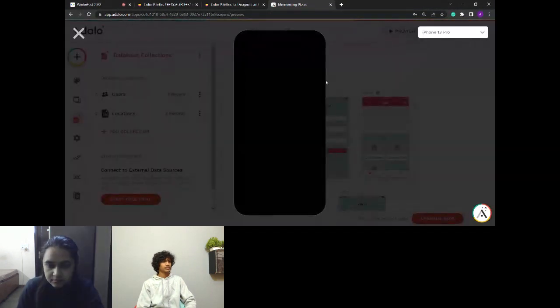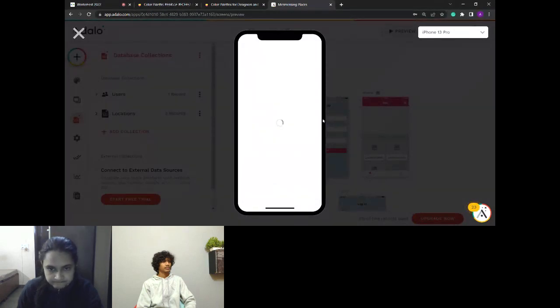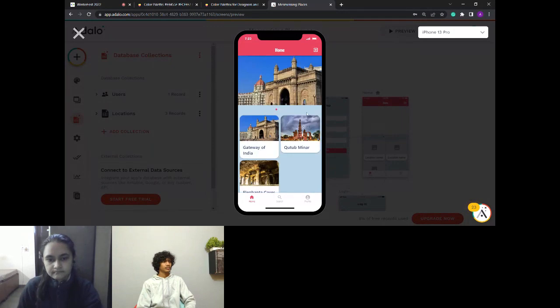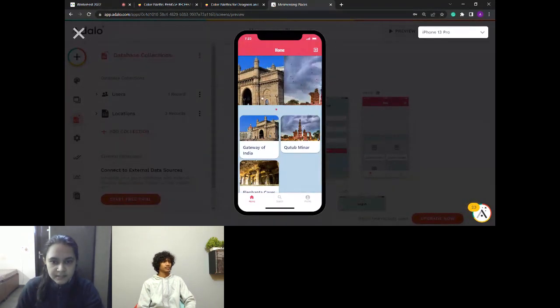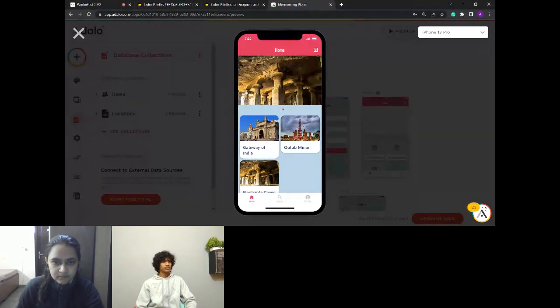And let's preview. See, the database has been showing over here as well. Scrollable. And over here as well.